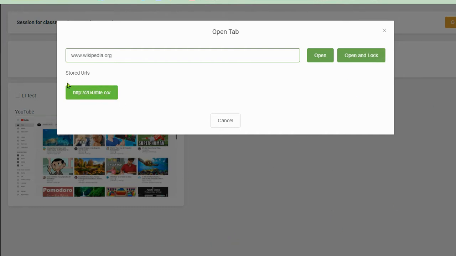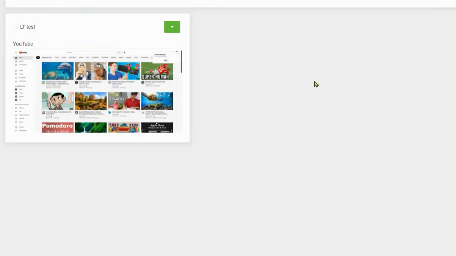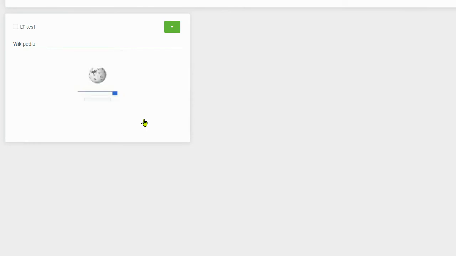Okay, you can also store URLs that at any point in time you can send them to. So if I click open, you'll see that this student's page changes in just a second to the page that I just forcibly opened for them. They still keep their other page open, but it does open a page on their Chromebook for them.